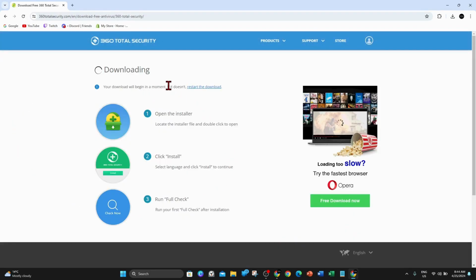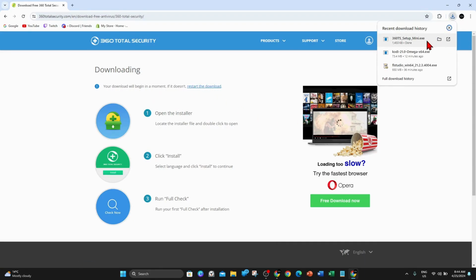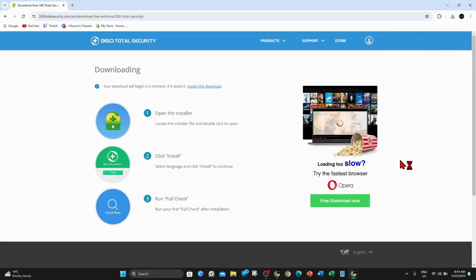Alright, your download will begin in a moment. If it doesn't, restart the download. But here it is here, downloading. Alright, so once that has downloaded, click on 360ts_setup.exe. Click on yes.